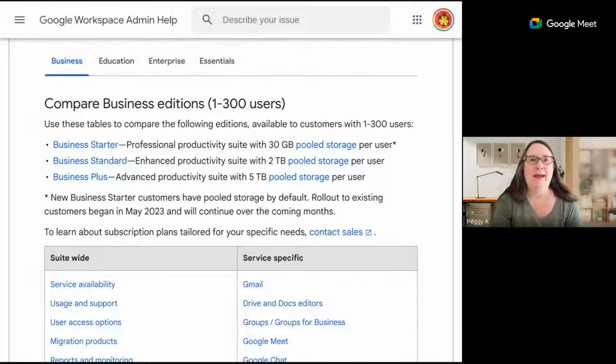So I'm going to share my screen really quickly. They have a comparison of different Google Workspace editions. And business editions are designed for businesses with 1 to 300 users. If you have more than 300 users, they want you to have an enterprise account, which is, of course, more expensive, but has more tools for larger businesses. And you can see that there are several different business plans. There's Business Starter, Business Standard, and Business Plus. They all have access to slightly different features.